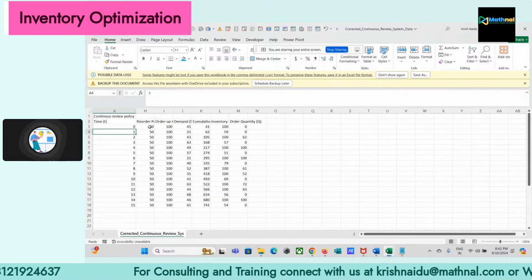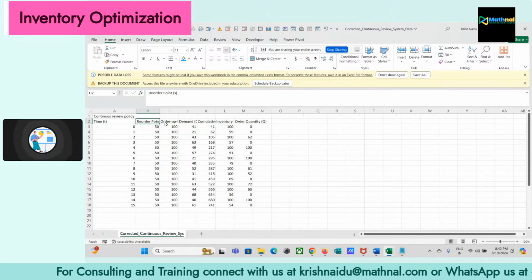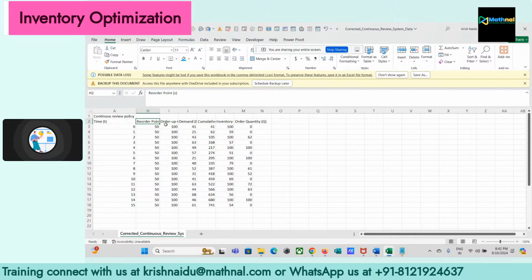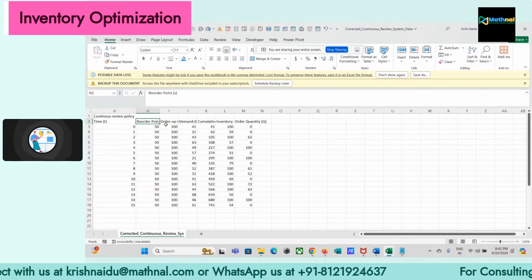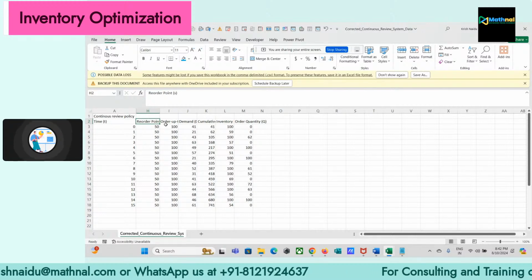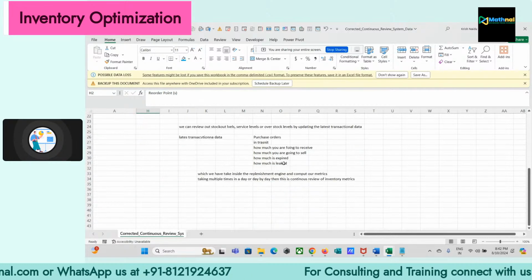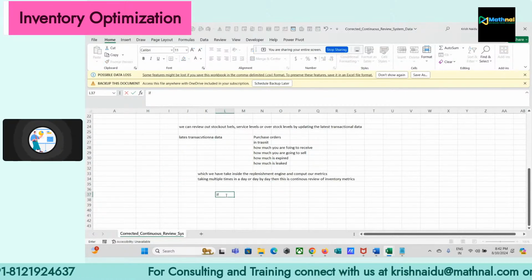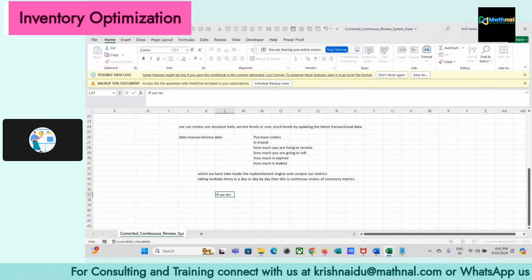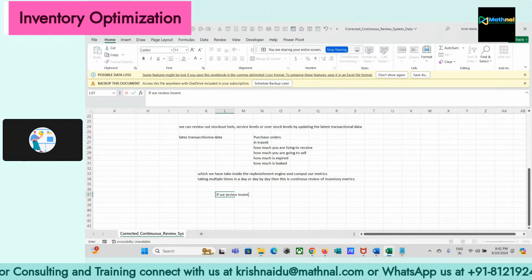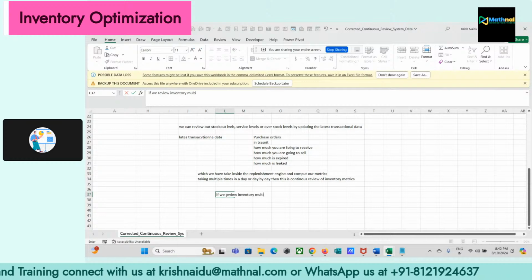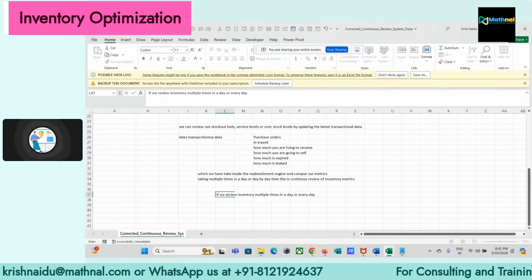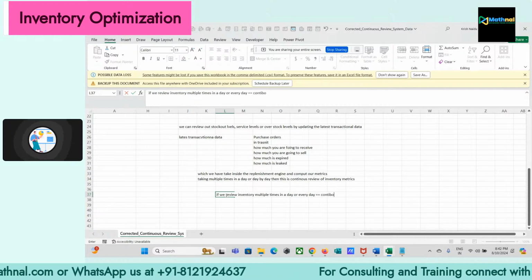Right. So this is how we have to understand what kind of inventory policy I'm actually bringing in the system. So we need to have that particular awareness. Are we going to review inventory every day? Are we going to review inventory after an interval of a few days? So if we review inventory multiple times in a day or every day, then we call this a continuous review policy.